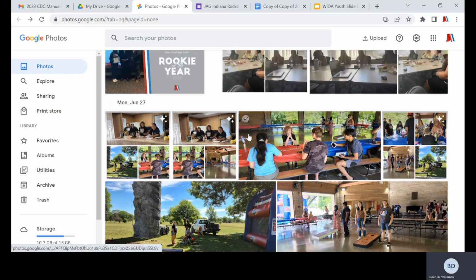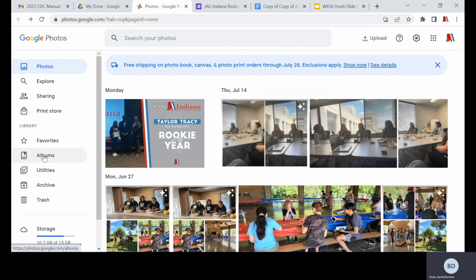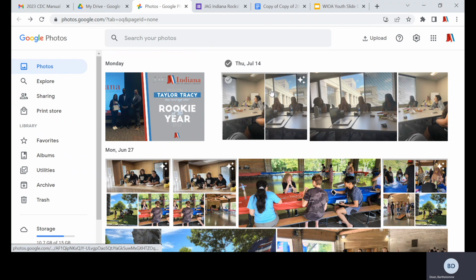So let's go back to, there's one thing I want to show you on here. You can create albums, archive, trash. You can do all the stuff that you normally can do, print stuff off, so on and so forth. But there's one thing in particular I want to show you on this that we do. So let's say you have an event and you have 2 or 3 photos you want to share, or 4 photos, it goes up to 9 photos.